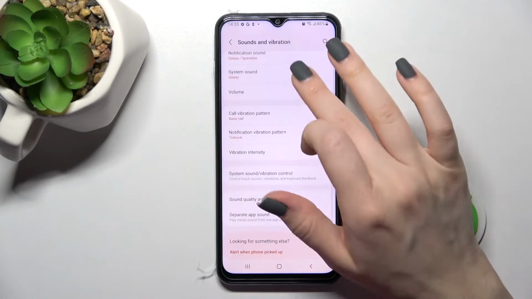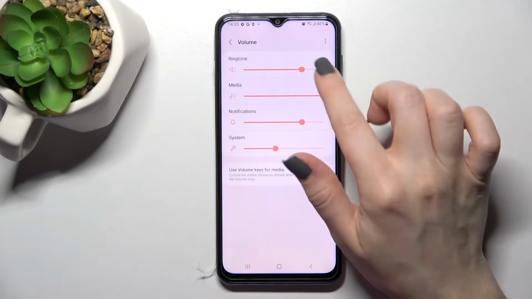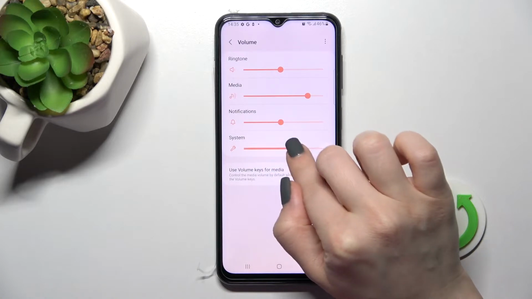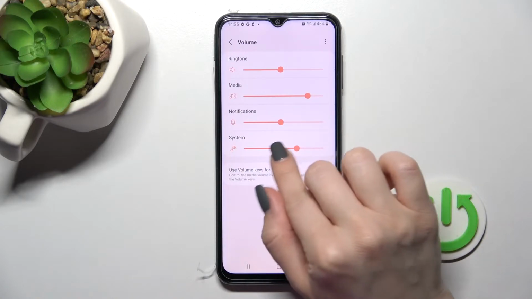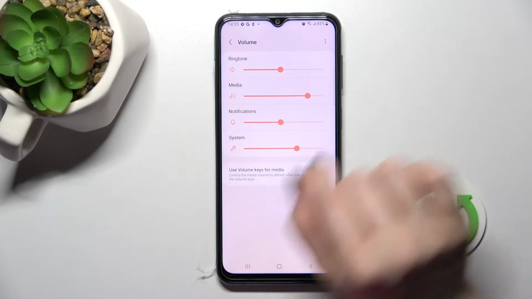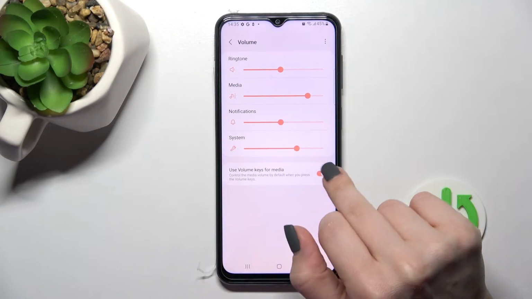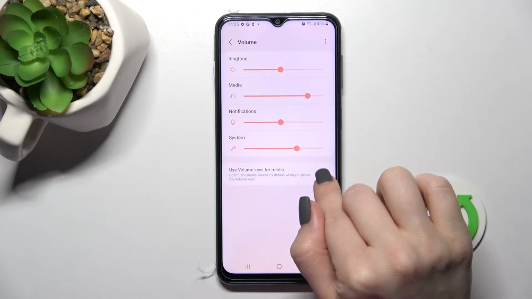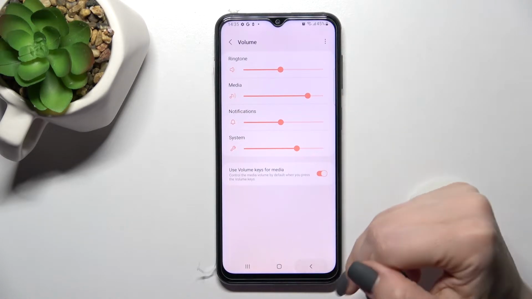Here we've got the volume section. We can change here the media, ringtone, notifications, and system sounds by sliding these dots to the left or to the right side with your finger. Also we can change the volume buttons control to change the media or the ringtones.